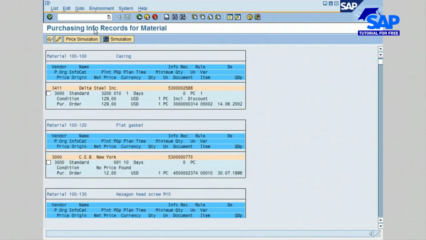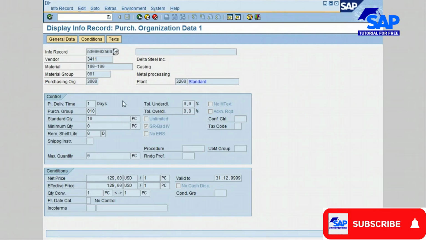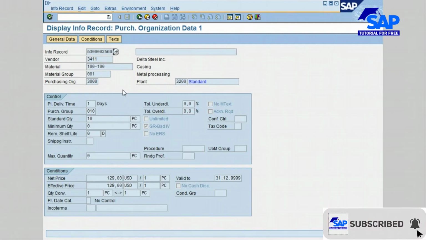The purchasing info records for material screen is displayed. Notice that the include discount is also included in the report. Let's go ahead now and click on this vendor and click on display the info record. Notice that you can't do any changes, it's only for display mode.